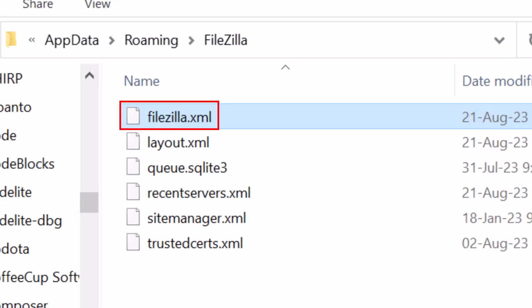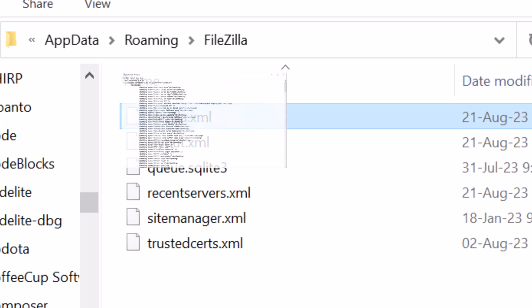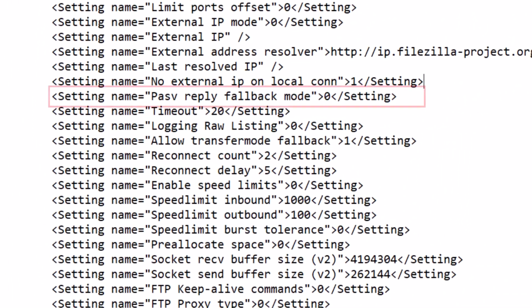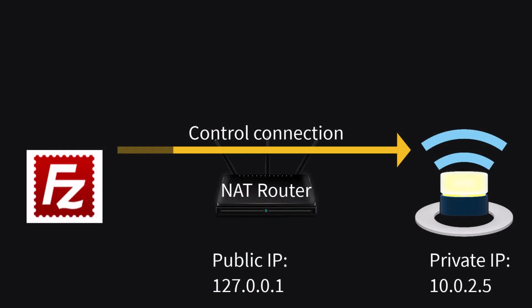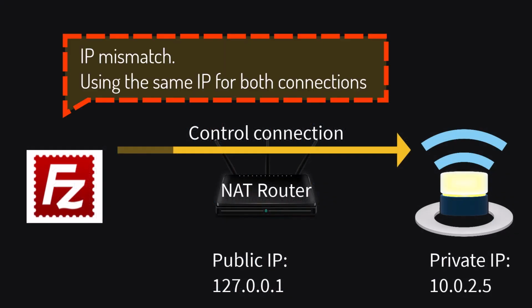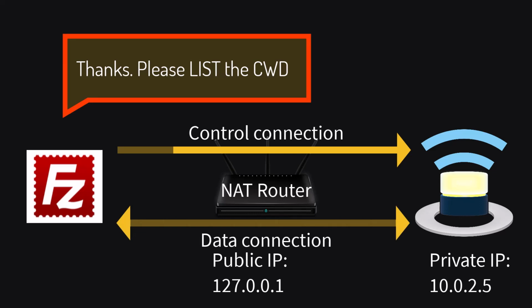So what you need to do is find the FileZilla.xml config file. I'll leave info on my website on where you usually find those on your hard drive. Open up the FileZilla.xml file, look for the passive reply fallback mode setting and set that to 2. Make sure you've closed FileZilla while you do this, or it'll overwrite it on exit and it'll be gone. So close FileZilla, then change FileZilla.xml's passive reply fallback mode to 2, save it, and now you can start up FileZilla, connect to the server, and it'll just magically work. It's awesome.